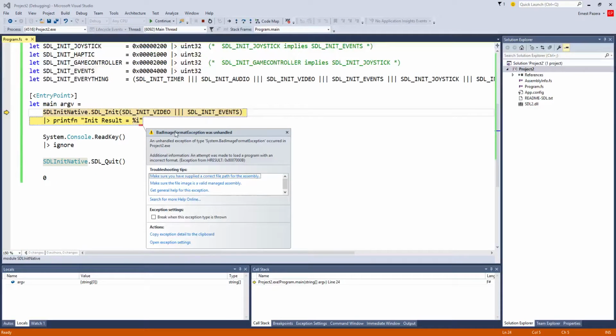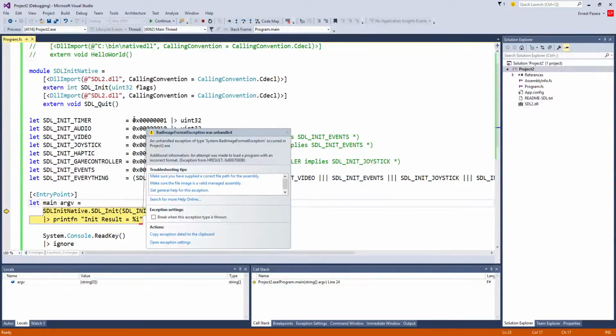And a bad image exception was unhandled. And what did I do wrong? So, and this is the fun part. 32 and that number. What have I done? Doing 32 flags.